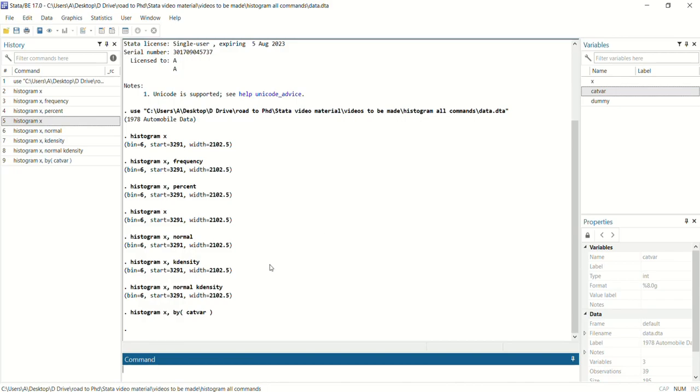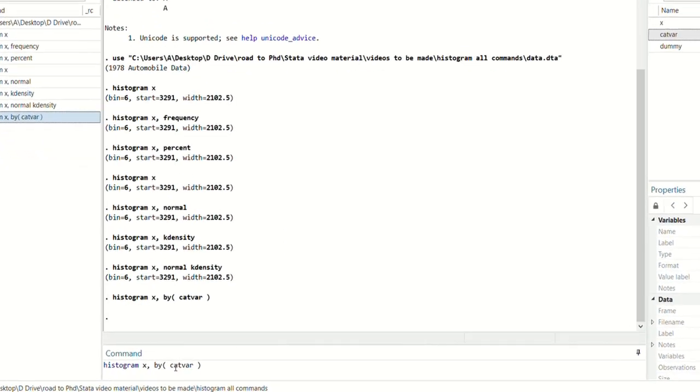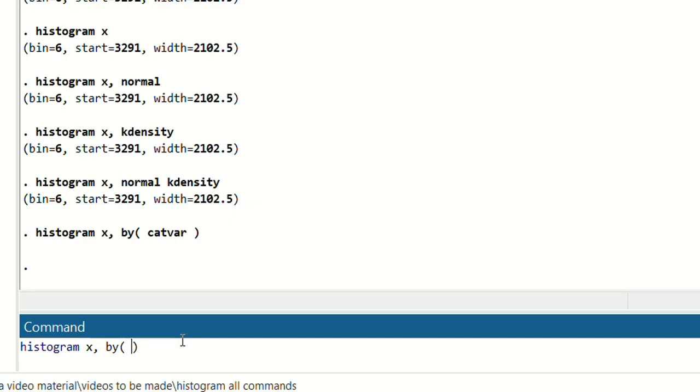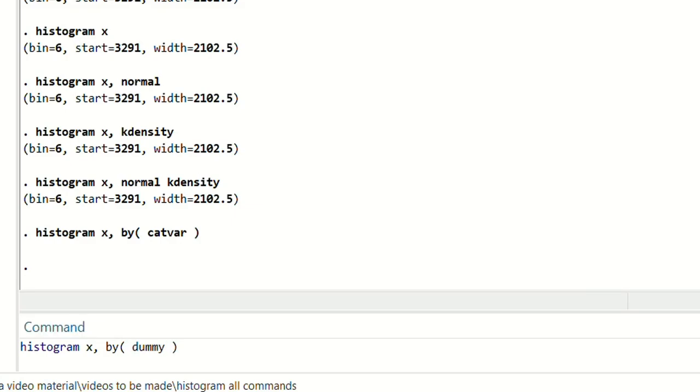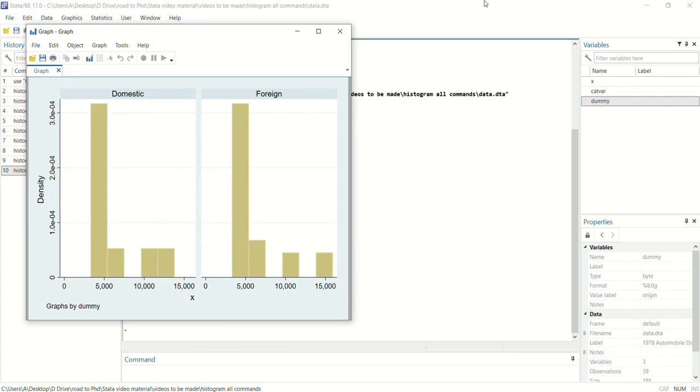Similarly, we can also create histogram on the basis of a dummy variable. So we will just replace this category variable by dummy. For dummy we have only 2 values, domestic and foreign, and now you can see we have 2 different histograms for both domestic and foreign values for this dummy variable.